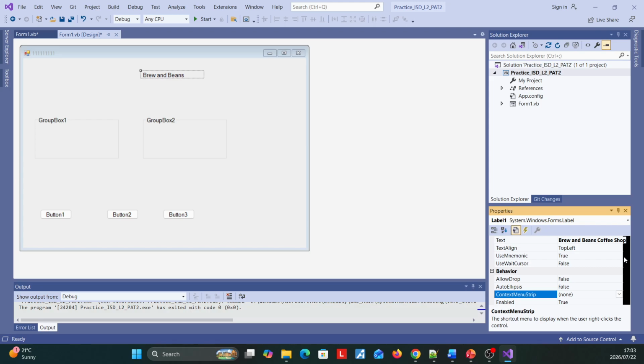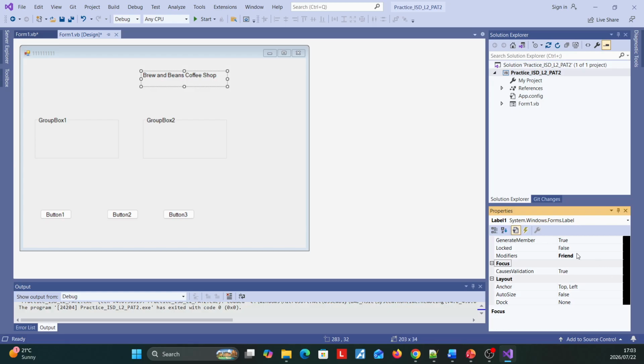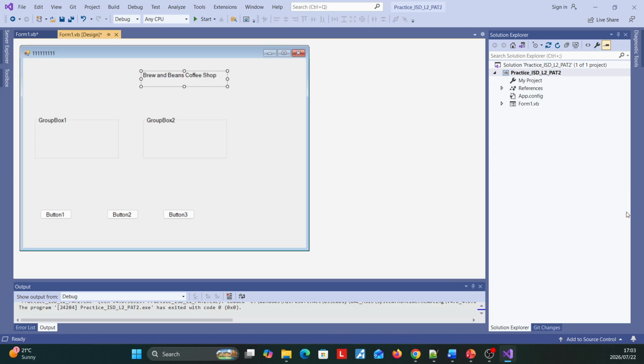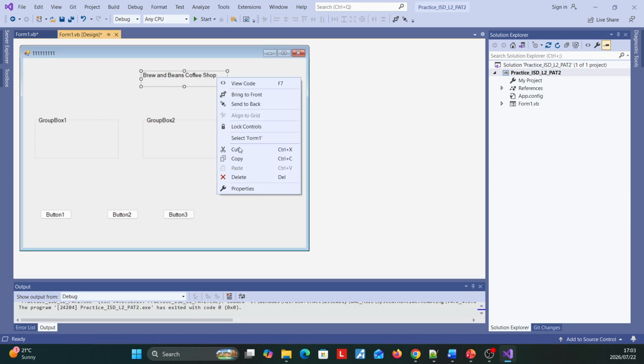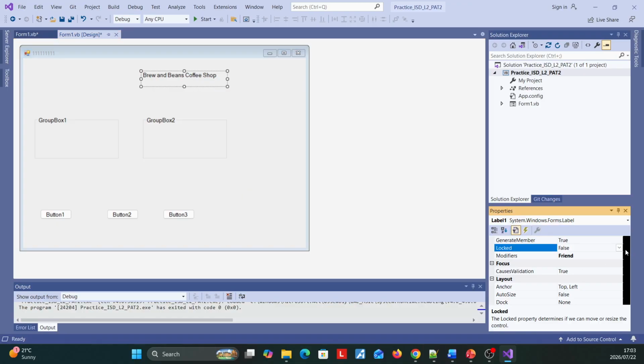So if we still click on the label, we need to find the property that says AutoSize. AutoSize is true, so let's change that to false so that we can resize it as we want. You see, we can resize the label now if we change the AutoSize property to false. And then we need to change the font, right? So let's look for the font. Let me just close this properties window. I see it's a bit buggy. Let's open the properties window again.